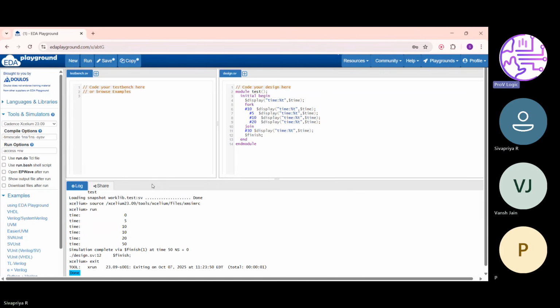Parallelly. So first that 5 delay will be executed, like all start at 0 simulation time. The 5 delay execution will be completed. Next that 10 delay, next 20 delay. So at delay 20, all the statements in the fork will be executed. And the join statement is delay 30. So 20 plus 30, here we get 50. Yeah, that's correct, Shivra.